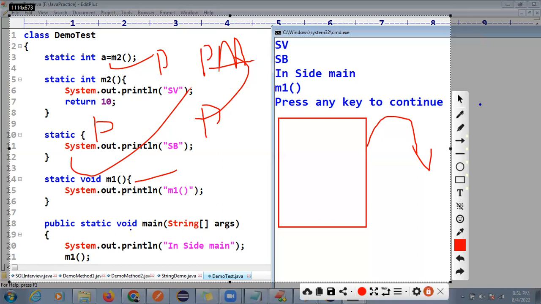The main method must be required. So what is the rule for the execution flow of the static members? Here we have a static variable and here we have a static block. These two members will always execute first, before the main method. These are the VIP persons. If the PM comes first, then the PM will execute, then the president, then after that the ministers and all will execute.